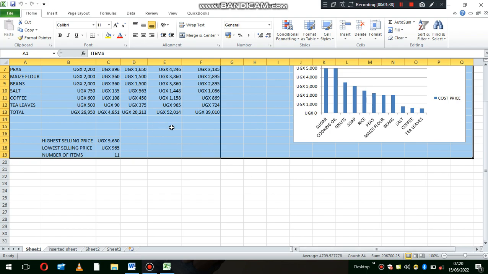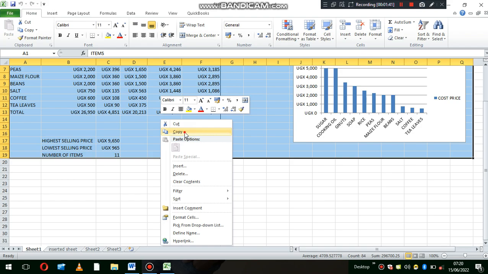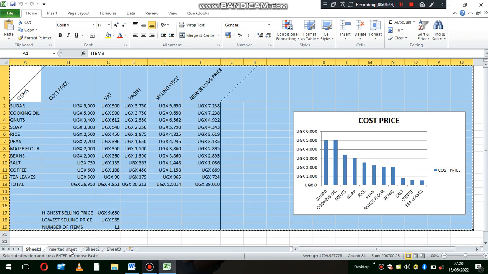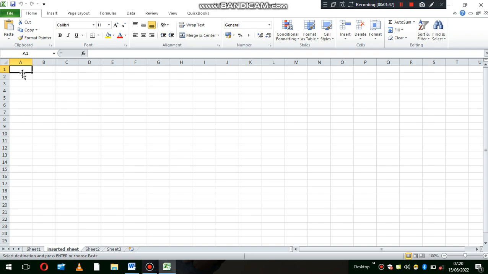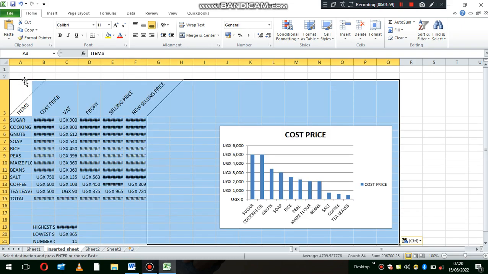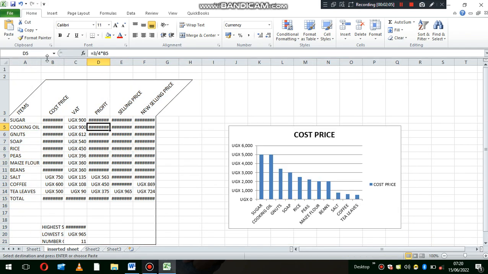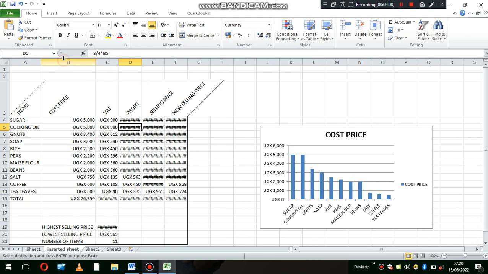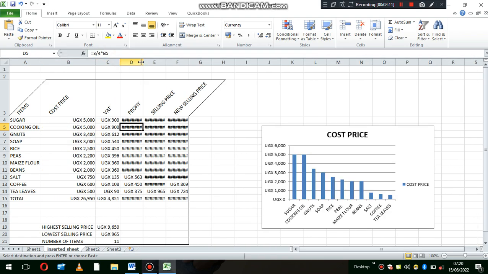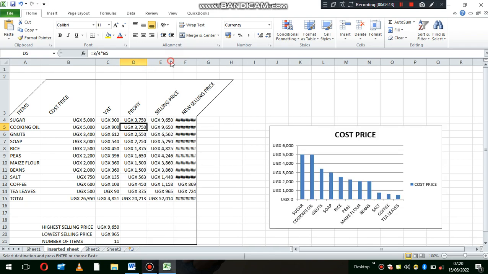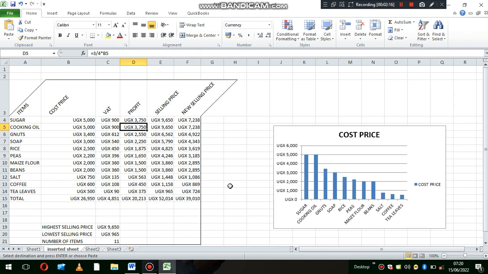Then I'm going to copy. You can right click and then choose copy and then you paste it into the inserted sheet. You can press Ctrl V, you'll be pasting, or you can right click and then press paste. So these dashes, meaning we are going to maximize this, remove them. So that is it. Everything is okay now.